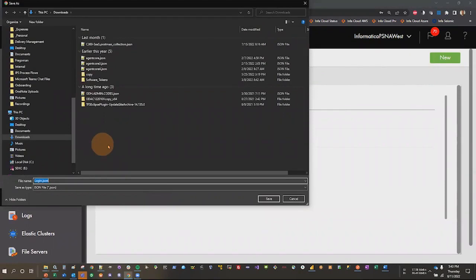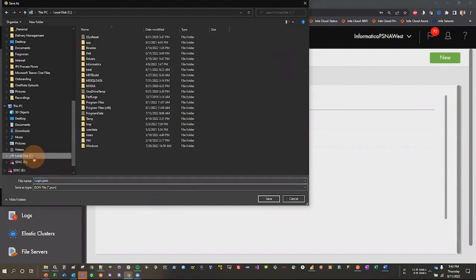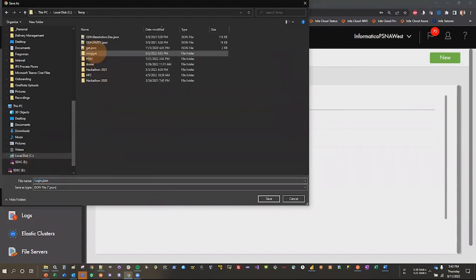the secure agent can access it. In my case, I've put all of these on my temp drive, or C temp Swagger.